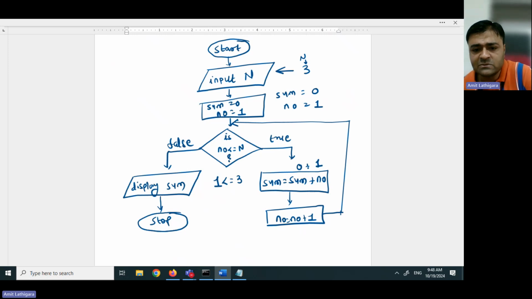0 plus 1, that is 1. We are storing it into the sum. So here sum becomes 1. Number is equal to number plus 1. So number is 1. 1 plus 1. So number becomes 2 here. We are going to the beginning of the loop. 2 less than or equivalent to 3. Condition is true. Value of sum is 1 now.